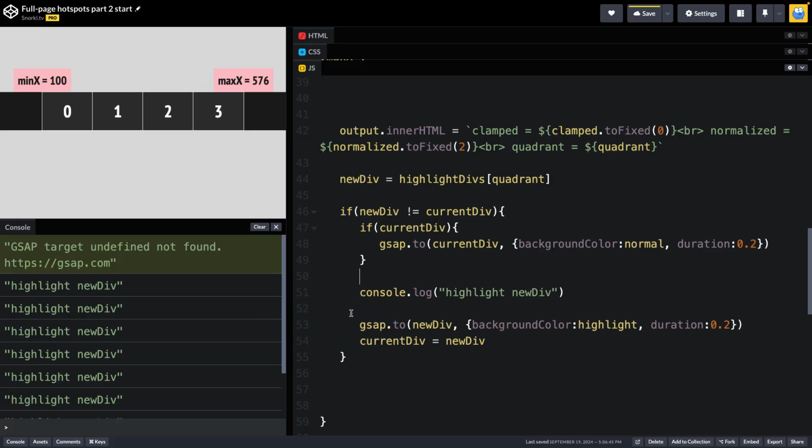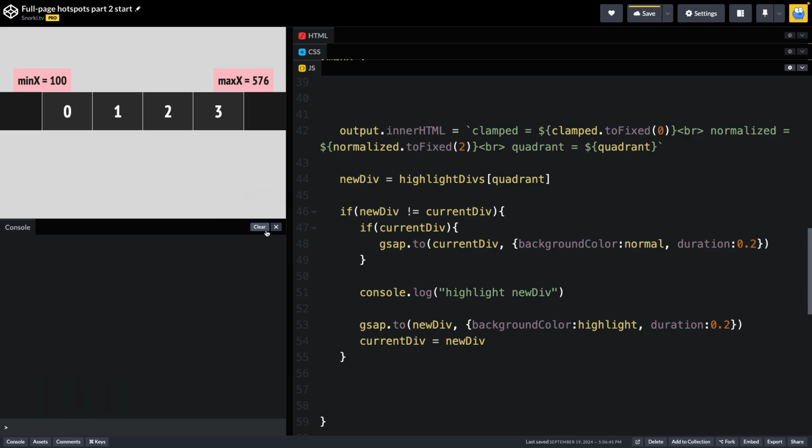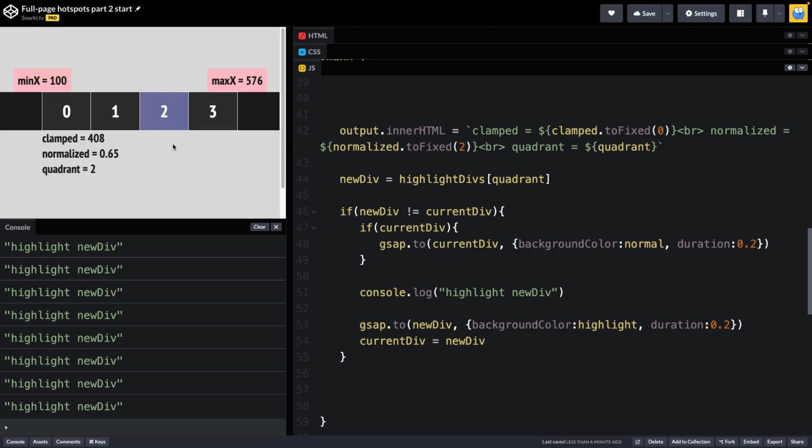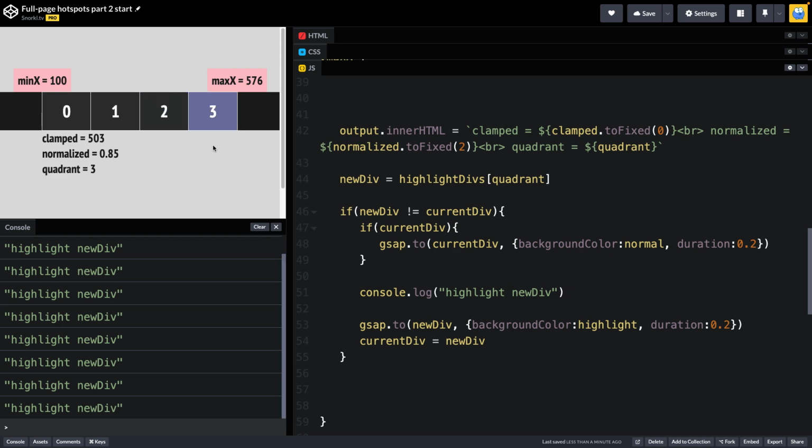And now let's go ahead, clear the console, and I shouldn't get any errors. Move my mouse, we highlight the new div, which is 3, no errors at all. We go to 2, 3 turns off, and we go back and forth. We're not getting any unnecessary logs in my console, which means we're only tweening elements when we need to. Whenever we roll over a new quadrant, the new div gets highlighted and the current div turns off. Exactly what we want.